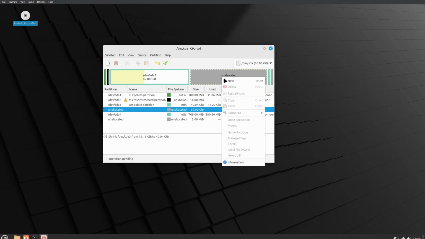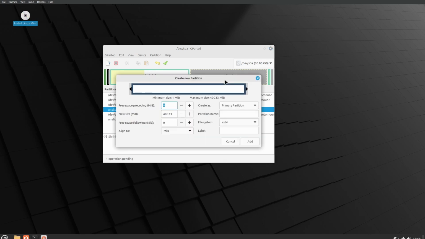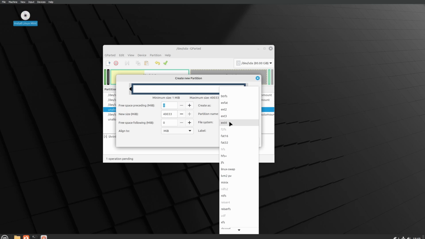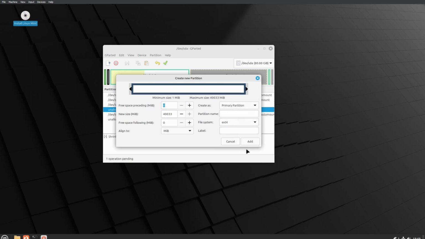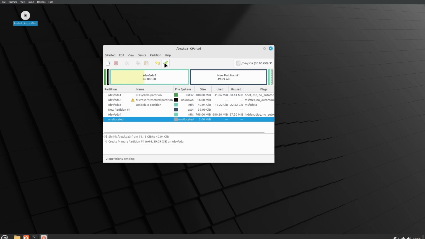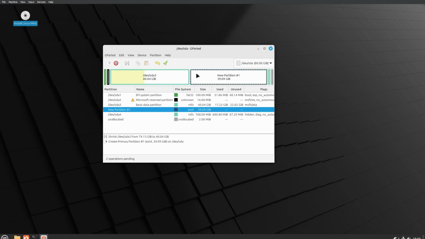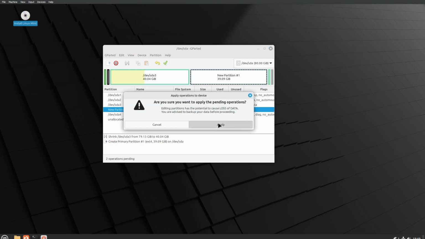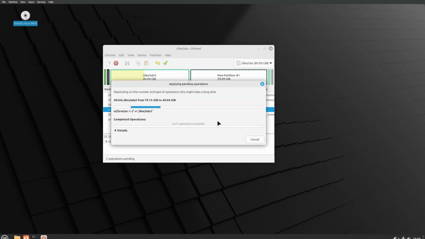Now here we're going to right click and go to New, and do just the defaults, ext4 and primary partition, and add. And then this is the point of no return, so make sure you're not seeing all yellow for your Windows partition. This is the point of no return. We're going to apply all operations by selecting the checkbox. And now we'll have two separate partitions: one for Windows, which Windows is already on, and one for Linux.